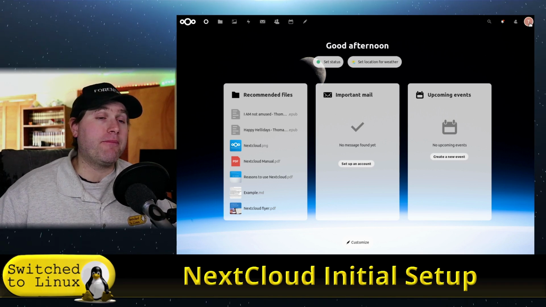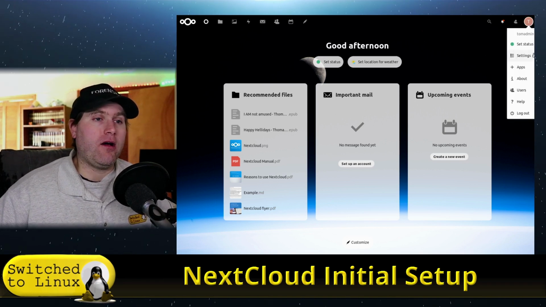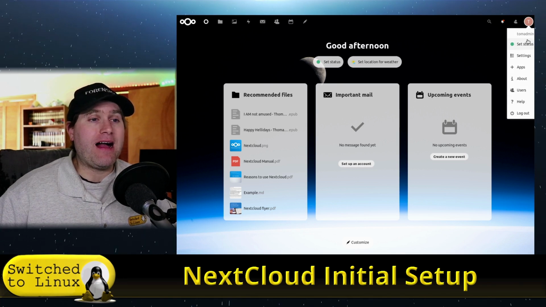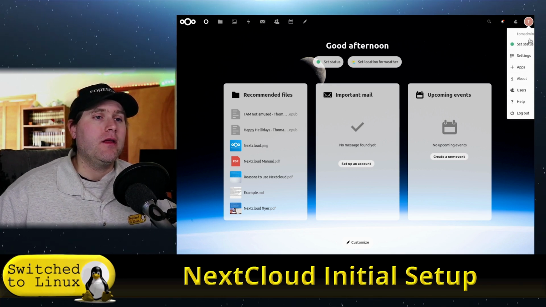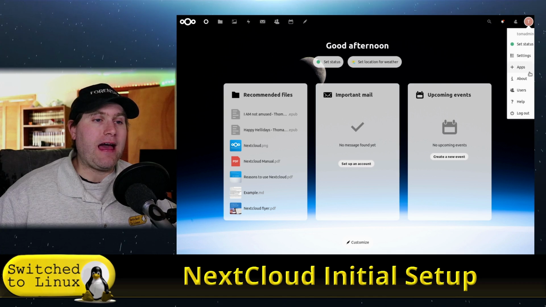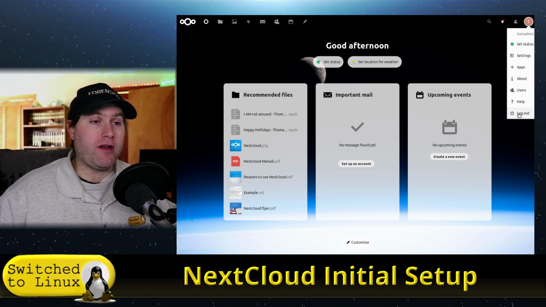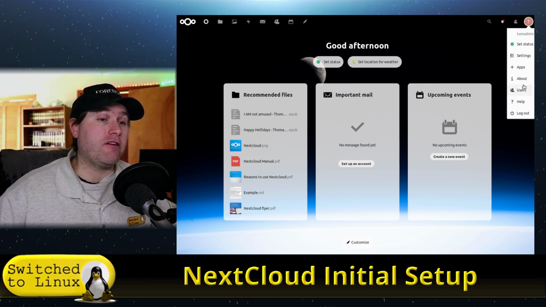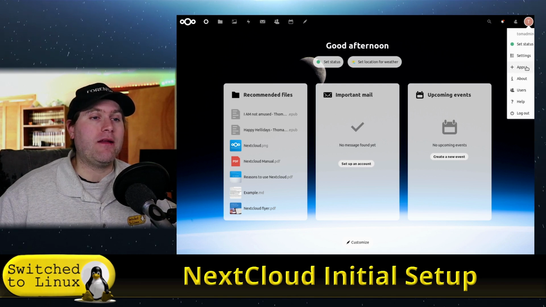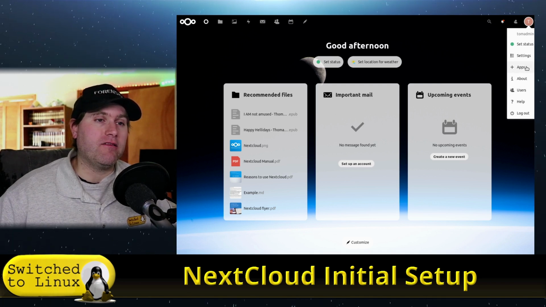Now up here in the upper right corner, we see our user pull down. If you're logged in as a basic user, you will have a set status, you will have settings, help, about, and log out. I think those are the only ones you're going to get. Since we're an administrator, we also have a users and an apps setting in here as well. Additionally, our settings panel is going to have more options.